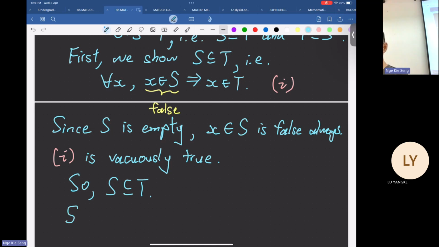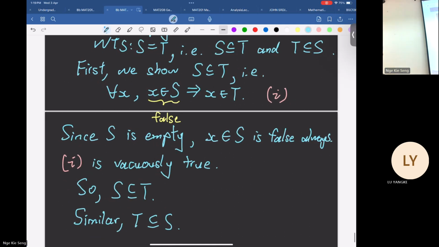Similarly, you swap the roles of T and S. T is also empty, so you can use the same argument to show it. Does it make sense? Any question? So there's a logic trick here: false implies everything.